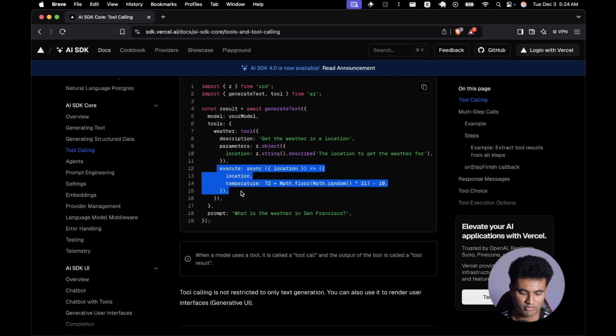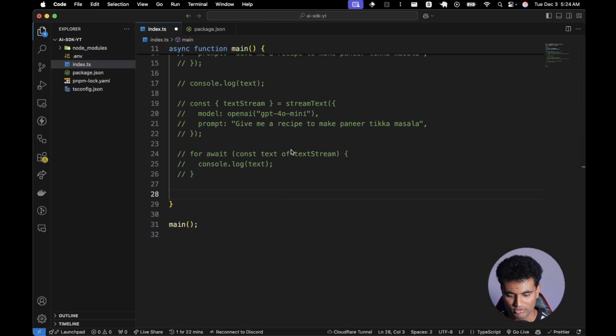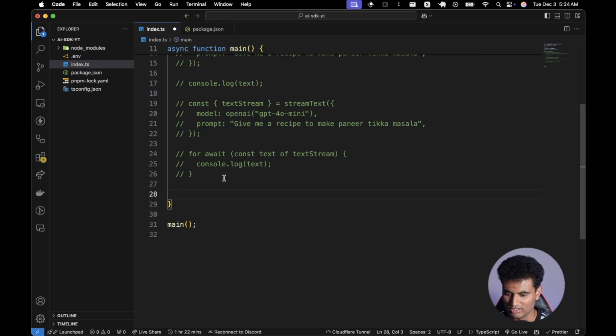Although they are just providing random values, if you actually have access to the user's location, you can call some API and get the weather and pass it back to the LLM, which then can do its thing and give it back to the user. So yeah, this is pretty cool. You can do a whole lot of things with it, like even control your computer. This is wild, man. So yeah, let's do this.